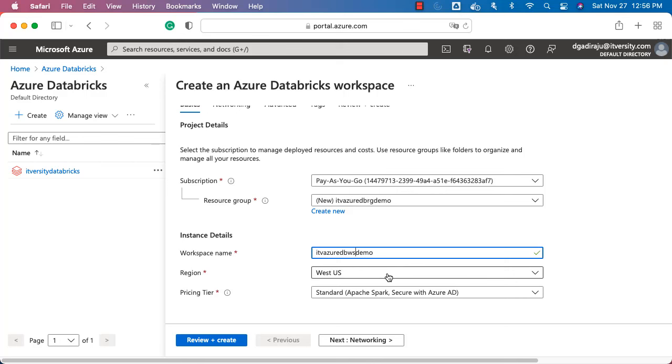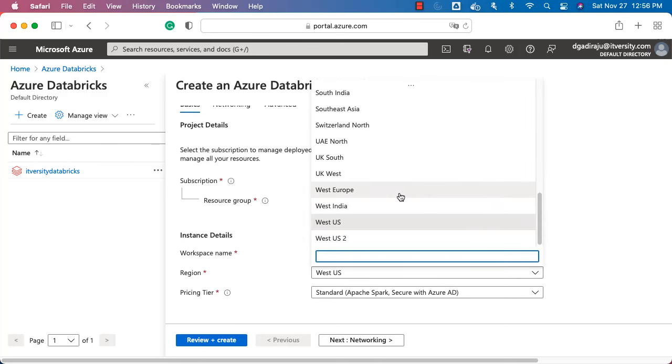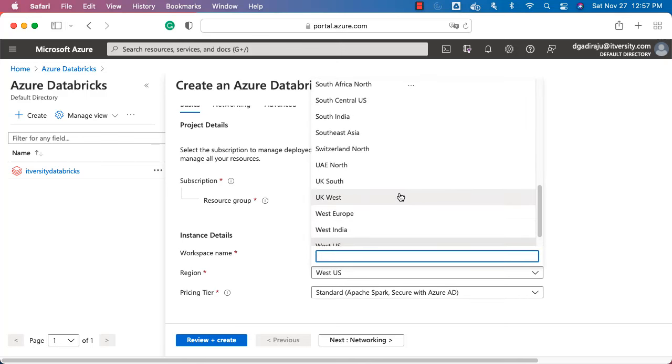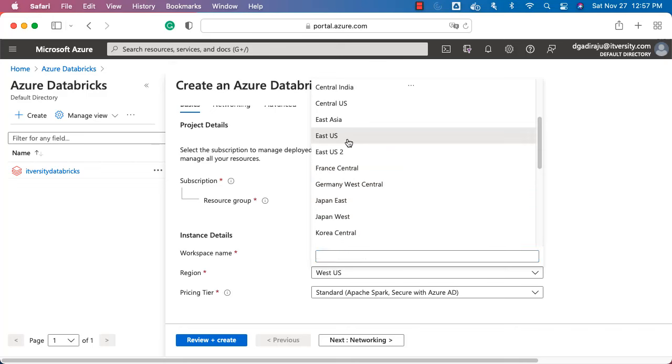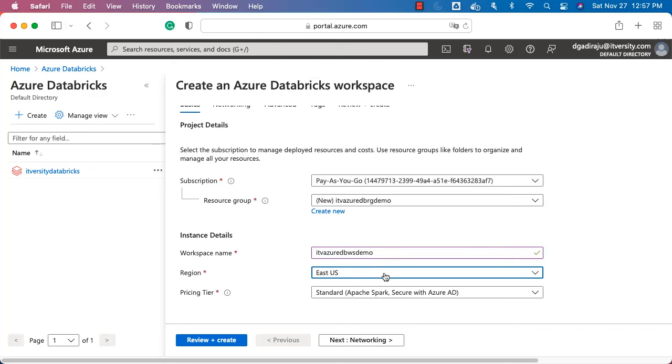When it comes to the region, I will be using East US because I have more quota compared to West US. I haven't reviewed the West US quota. I might have enough quota even in West US, but in this case, I'll be using East US. Make sure you choose the appropriate region where you have enough quota. When it comes to pricing tier, let me use the standard one.